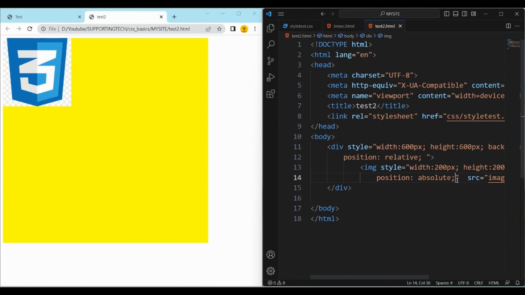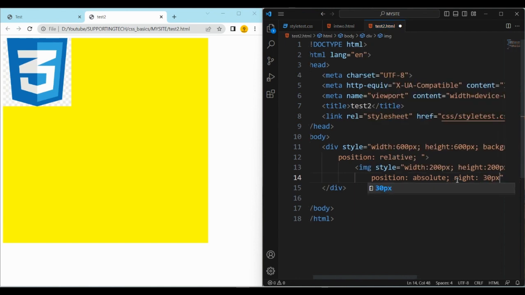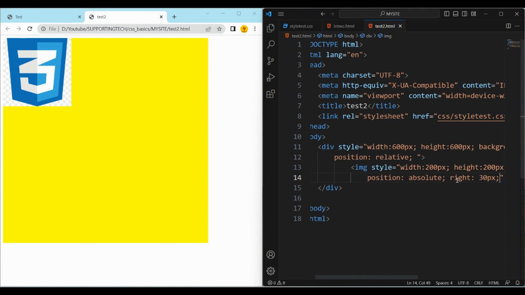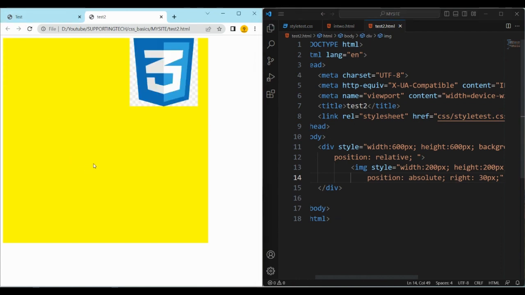Let's specify right 30 pixels. Let's save this, reload this. Now the image moves to the right and it is 30 pixels from the right border of the parent div. This can be a little confusing at first. Relative position means that you are adding a margin relative to where the element should have been. Absolute position means that you are adding a margin relative to its parent element.